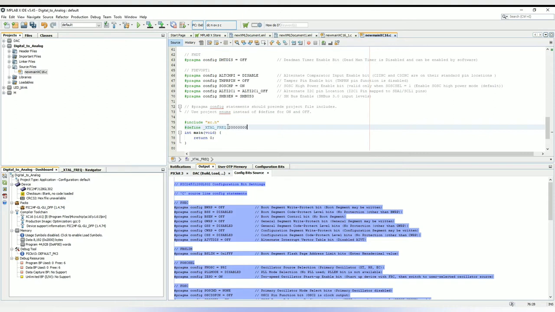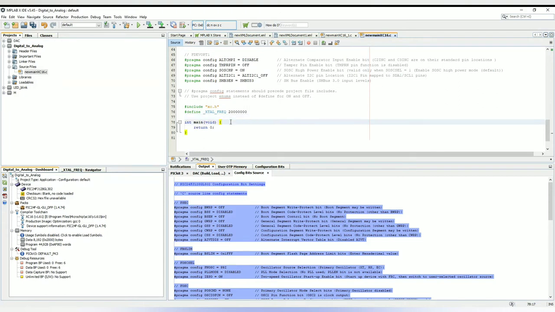Right, so here we define the oscillator frequency. This is not necessary, but you can use this for giving delays. I'm still working on the delay function in MPLAB. There are many concerns and complaints on the internet regarding that. It's not working, and there's some error in MPLAB on that. So I'm gonna give delays with dummy for loops here.